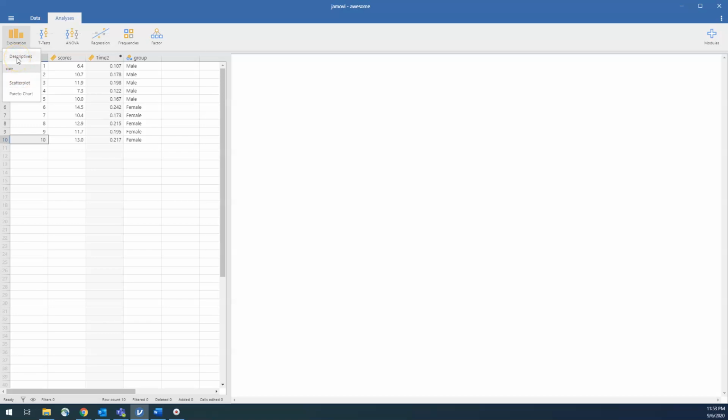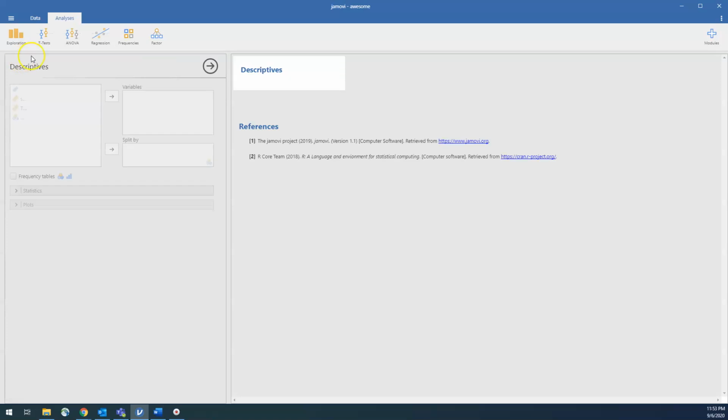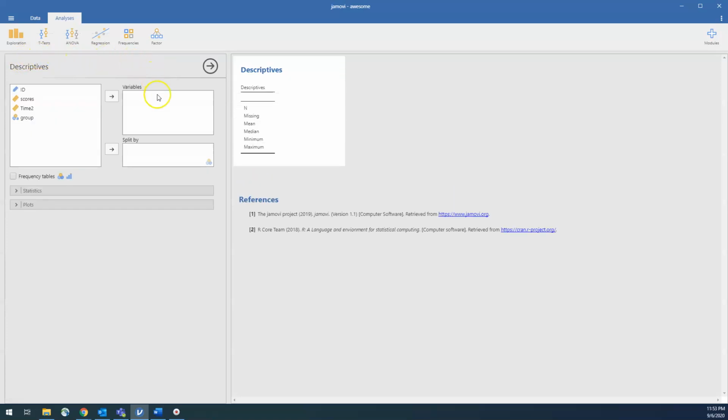So if you click on descriptives, what you'll see is it pulls up a new window pane. Instead of seeing your original data, it gives you a list of the variables that were in your original data set. Remember, you had an ID variable, a scores, a time to, and a group. Those are your 4 variables. And it's asking you, which of the variables do you want to run descriptives on?